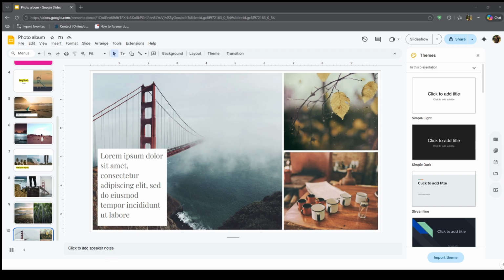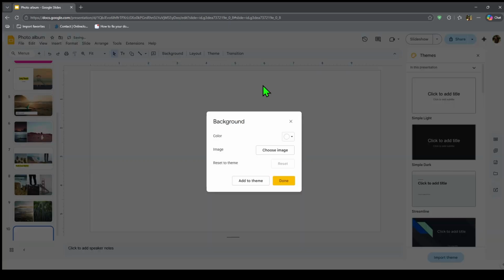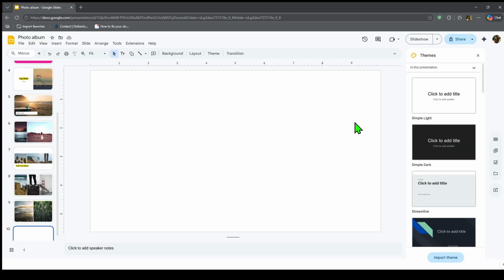First, open your presentation and add the image you want to use as the slide background. You can do that by going to Slide, then Change Background, and choosing an image. Google says Slides supports using a color or image as the background for a slide or for the whole theme.